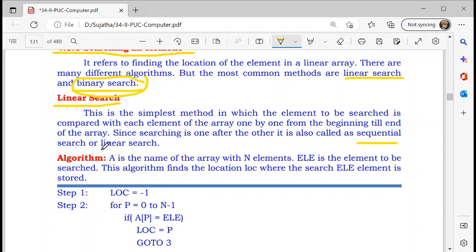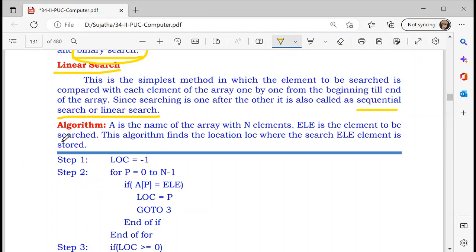This is also called sequential search, because we go one after another. It is also called sequential search algorithm.